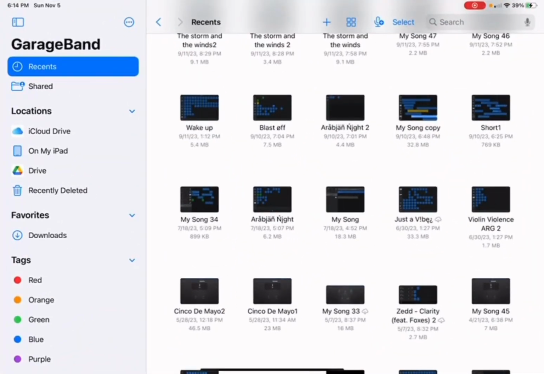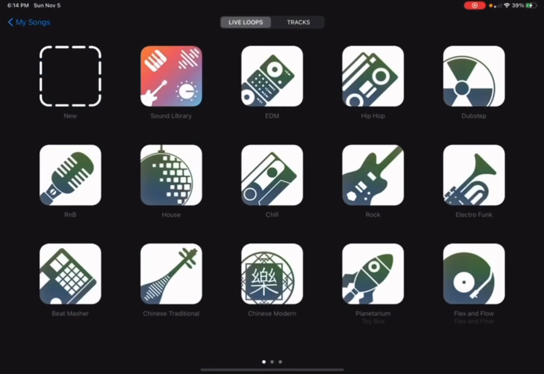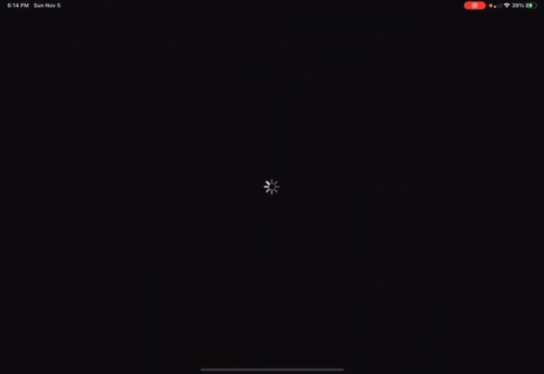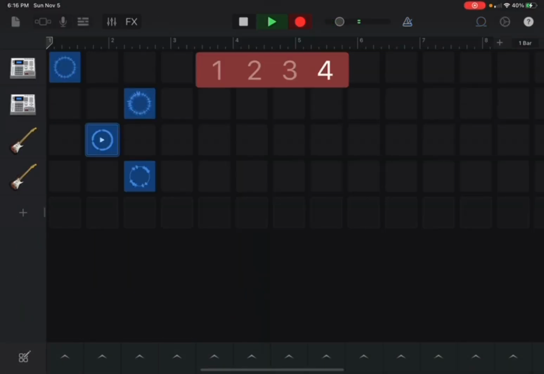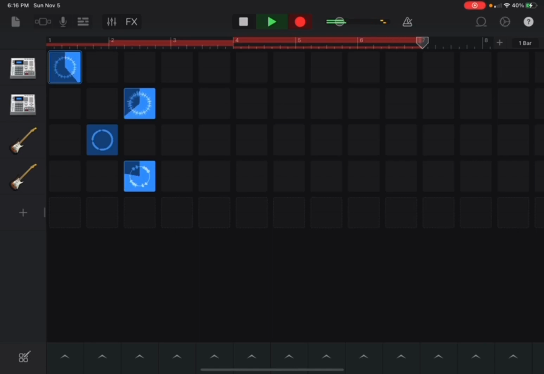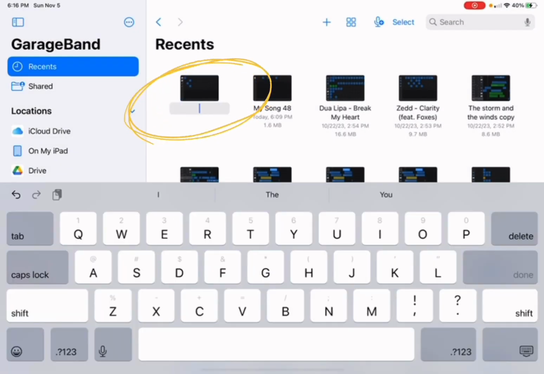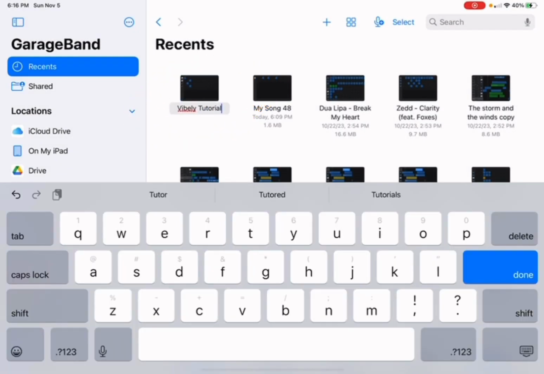First, I'm going to open up GarageBand. I'm going to make a song. If you want a full tutorial on how to do that, just comment. I'm just going to record the song. Once I'm finished, I'll exit out and name my song, so it'll be easier to find.